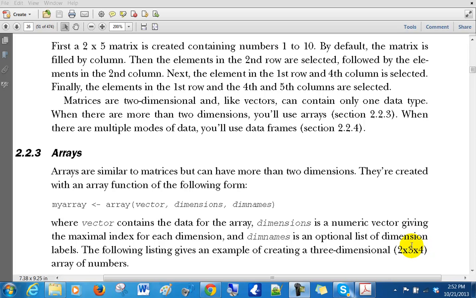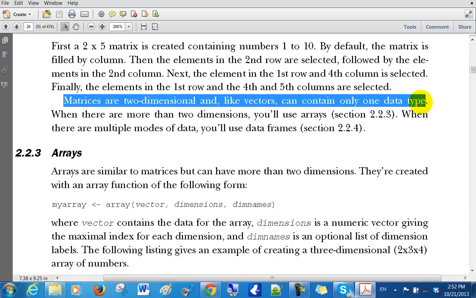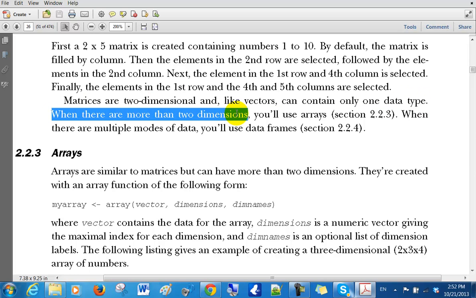Okay, let's talk about arrays now. But just remember, matrices are two-dimensional, and like vectors can contain only one data type. Okay? Then they say when there are more than two dimensions, we call it an array. When there are multiple modes of data, you'll use the data frame.